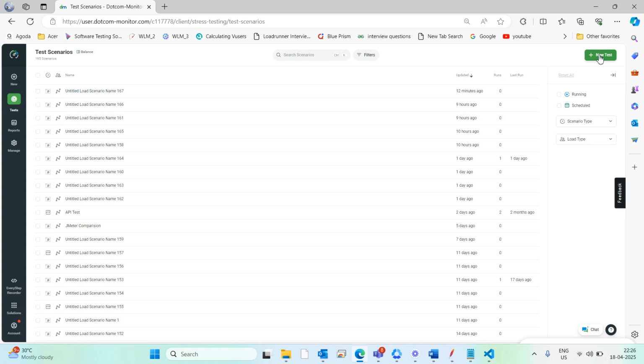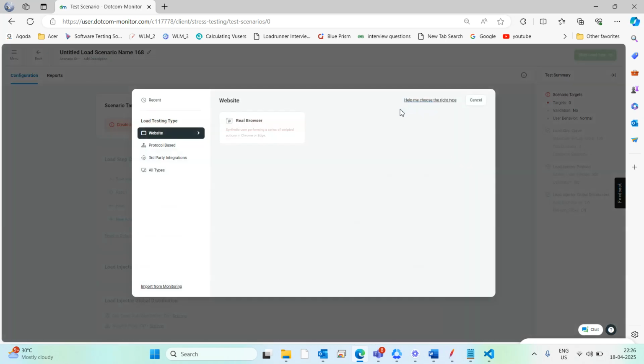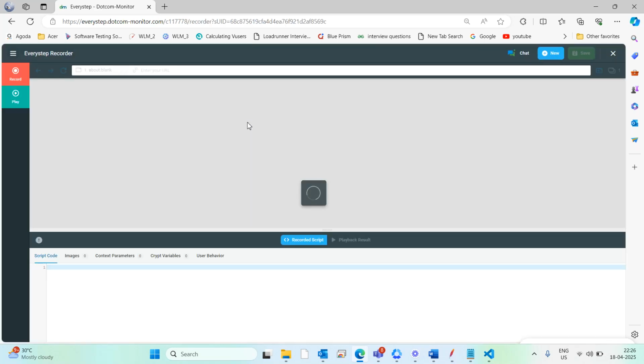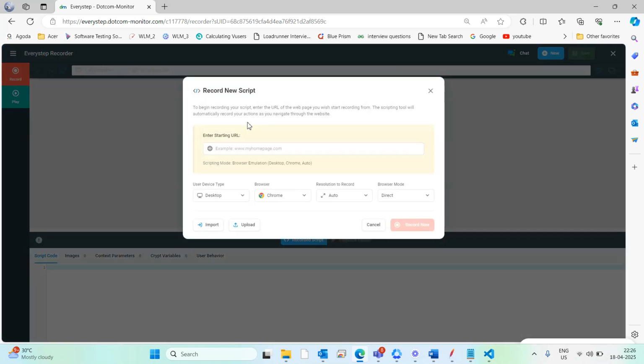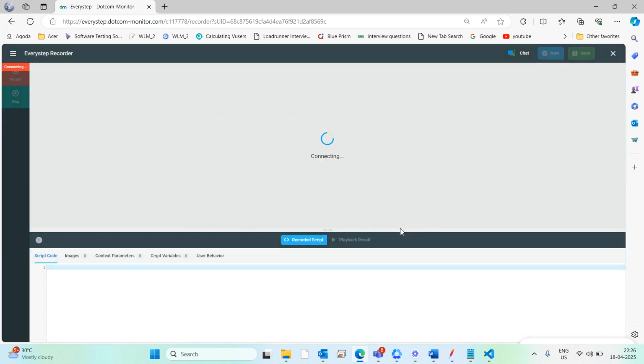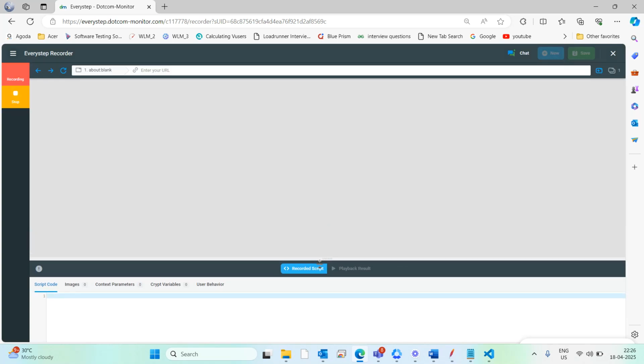Once you are done, you can just click on new test, and then you can click on real browser. You can see the EveryStep recorder tool will come. Now it will record the browser events, and you just need to enter the application URL here. Once you are done, just click on record now. Now you just have to navigate how an actual user is going to use your application.